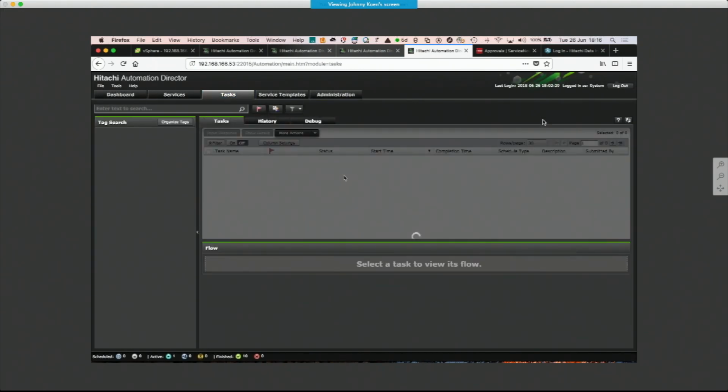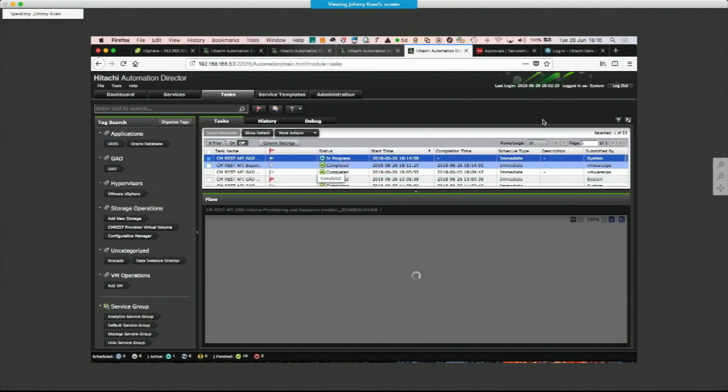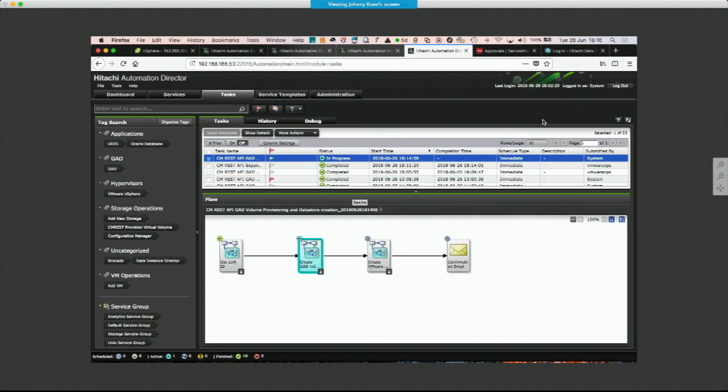And there is the request that has now been issued by the user from his phone. So once this is done, he will get a notification on his phone. Great, you can now continue around your golf. A new data store has been provisioned for this cluster.